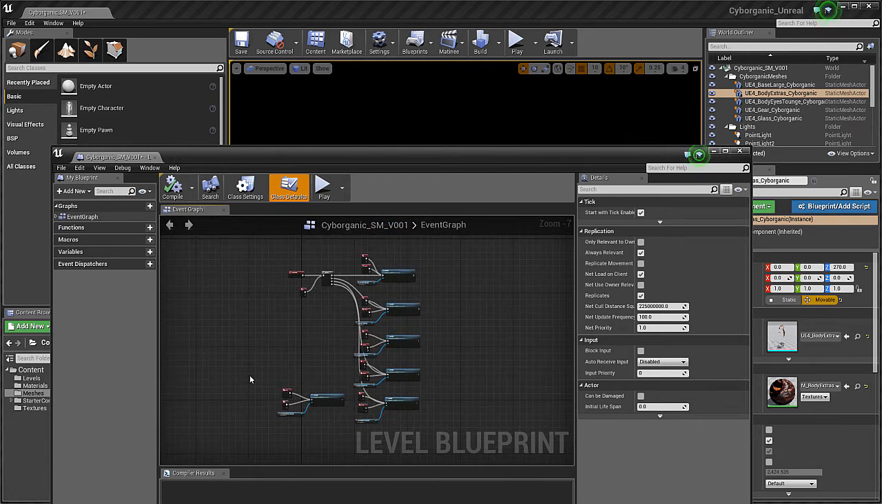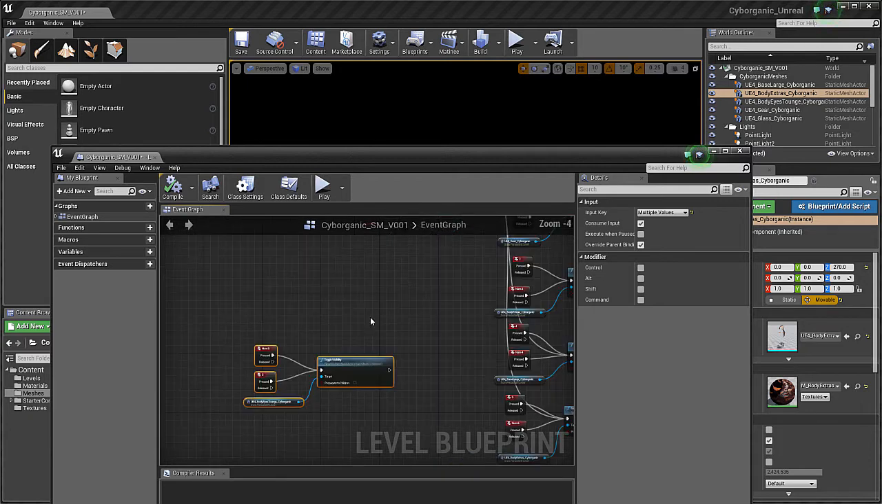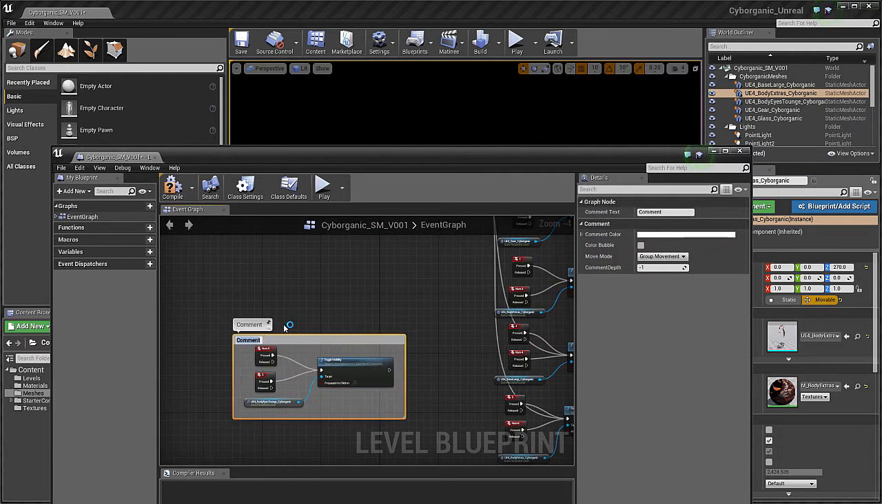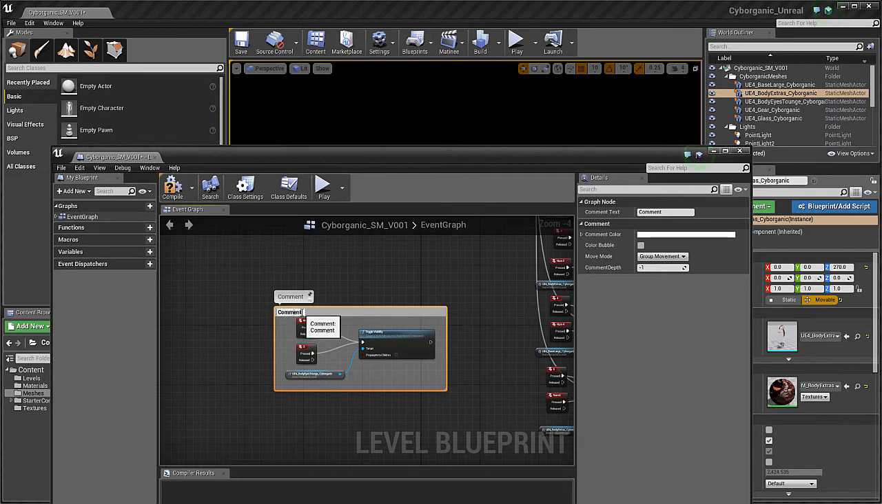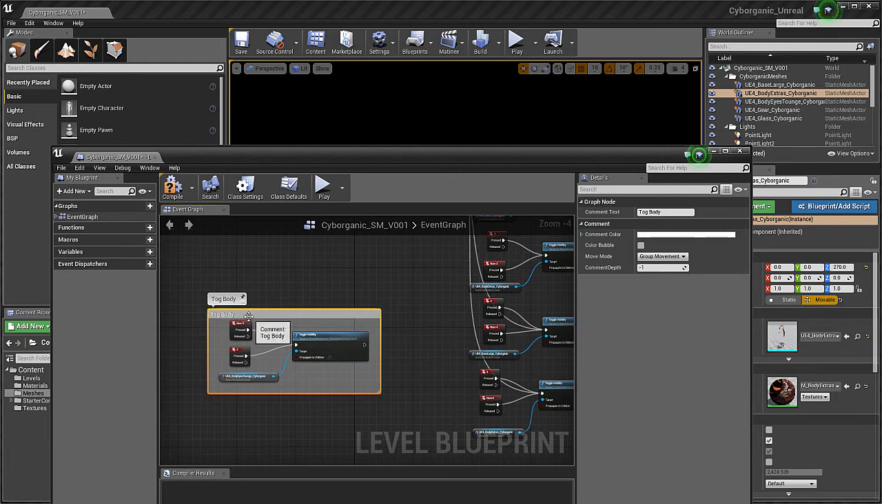So there's that setup. It's possible that you could take a section of this, and you might want to just tap C, and you can actually give a comment for this, and you could just call this, you know, tog, and then this is for the body, something like that. So if you want to be organized with stuff, it's possible that you can do that as well, and this is kind of cool.